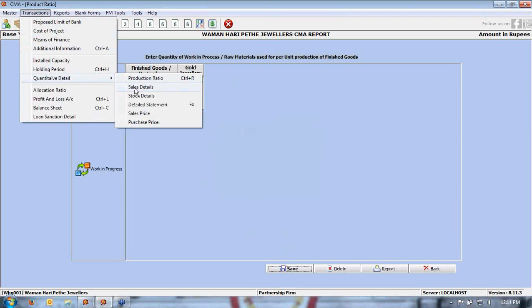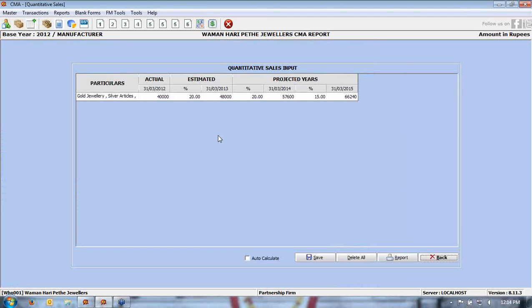Next is sales detail. If you want to provide the sales quantity, then you can go in sales detail, quantitative sales input. For example, my actual sales quantity is 40,000 and I am expecting 25% growth in 2013, 40% growth in 2014 and 30% growth in 2015. The software will do auto calculation after entering your growth percentage.